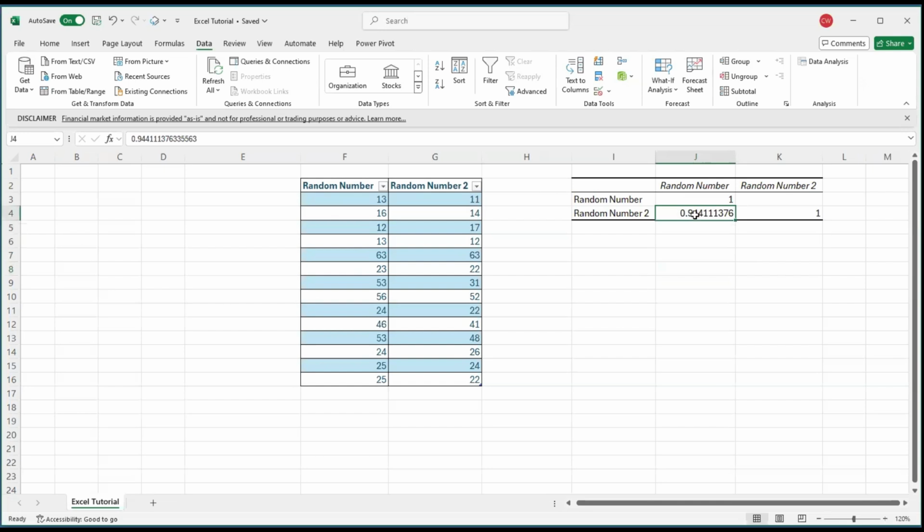So here we clearly have a very high correlation, and now let's test it with different numbers.